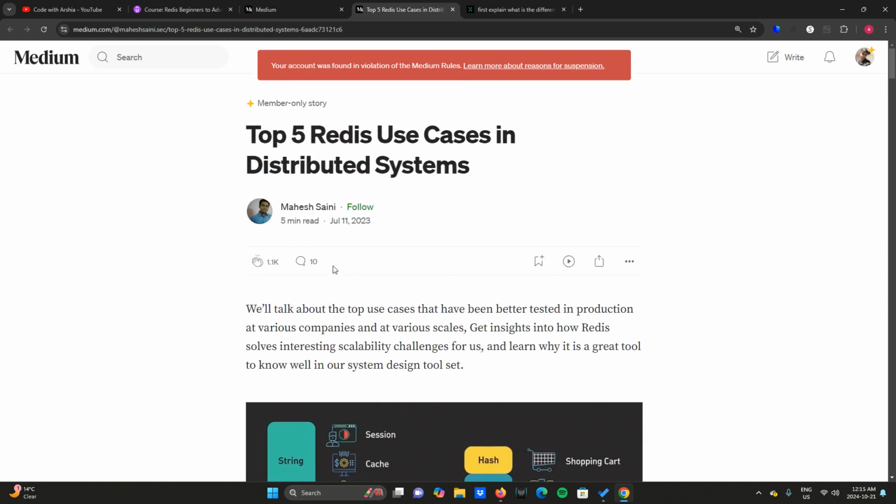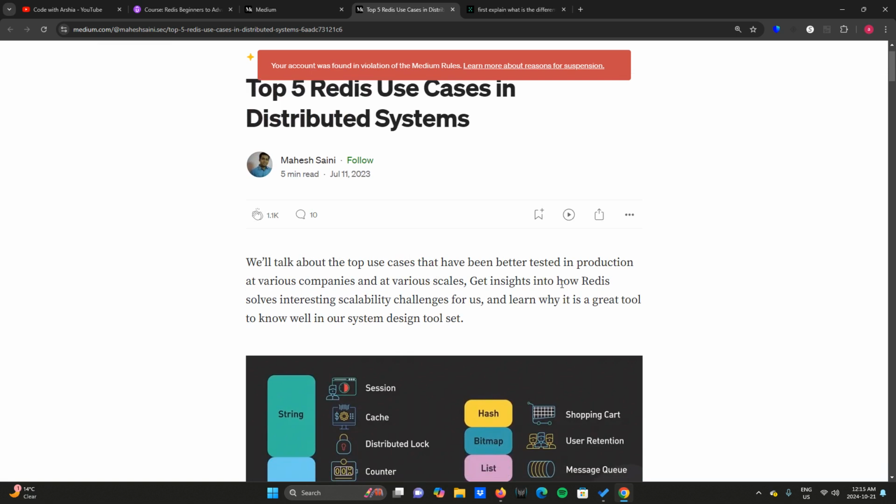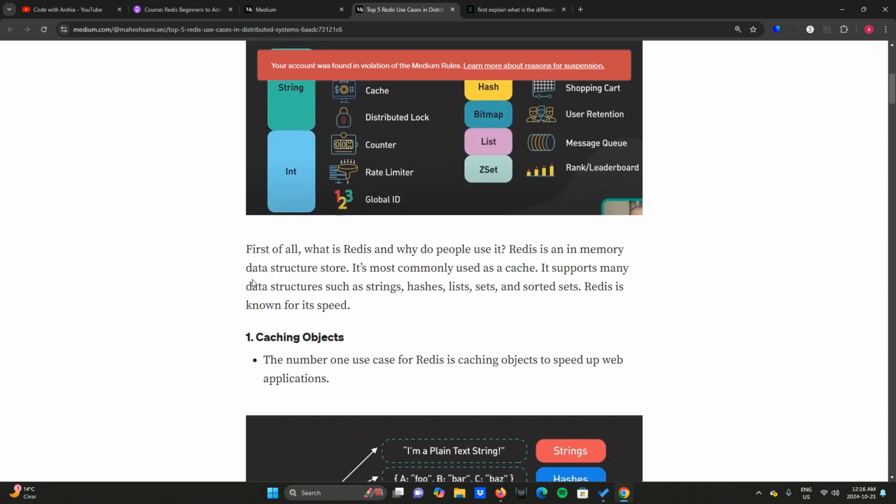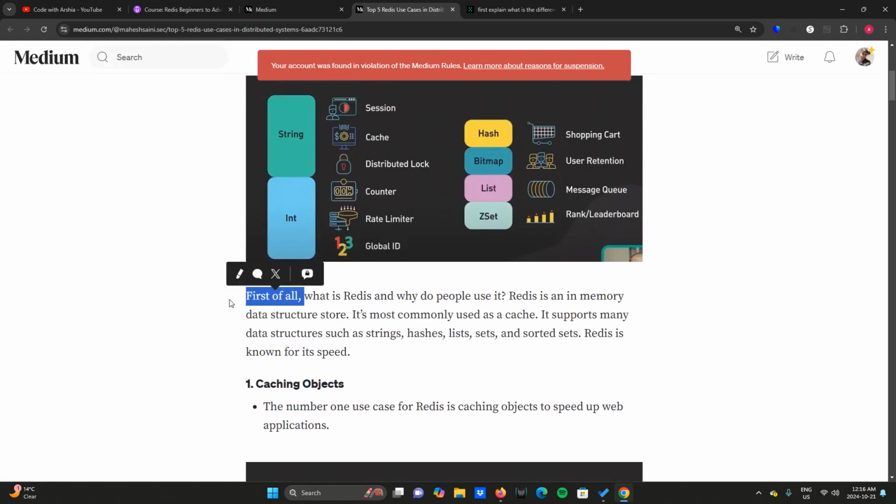So Redis, if I'm gonna read this, we'll talk about the top use cases that have been best tested in production at various companies and at various scales. Get insight into how Redis solves interesting scalability challenges for us, and learn why it is a great tool to know well in our system design toolset. So first of all, what is Redis and why do people use it?